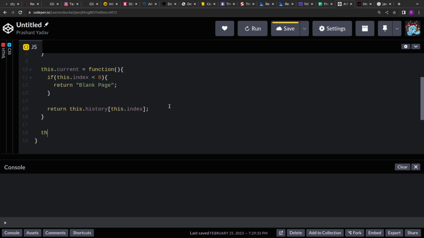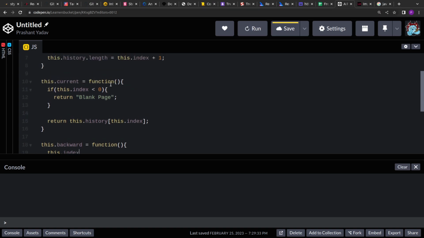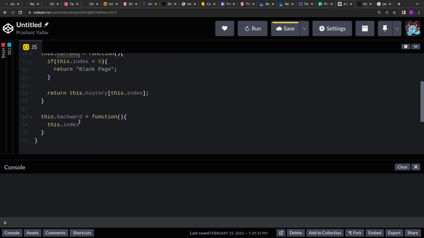Now finally, let's add the navigation methods. So backward here, we'll update the index position. To check every time what page we are at, we'll be using the current method. So in the backward and forward, we'll just update the index positions.